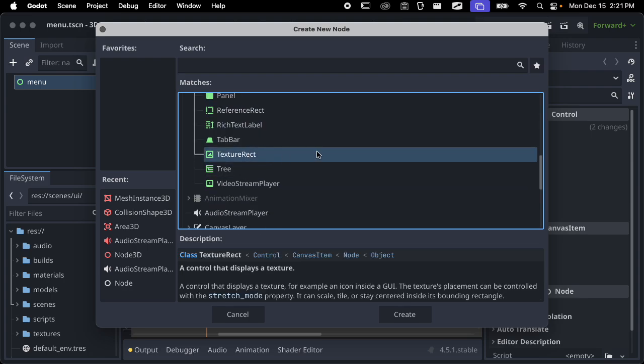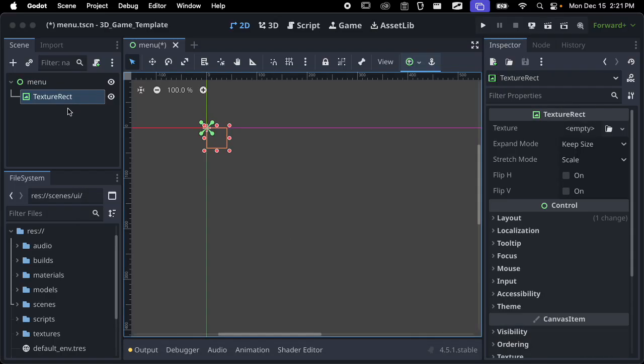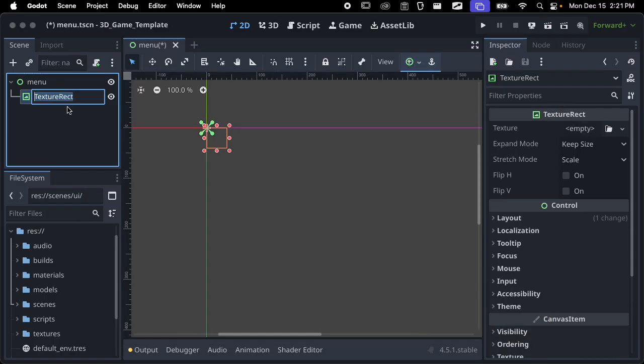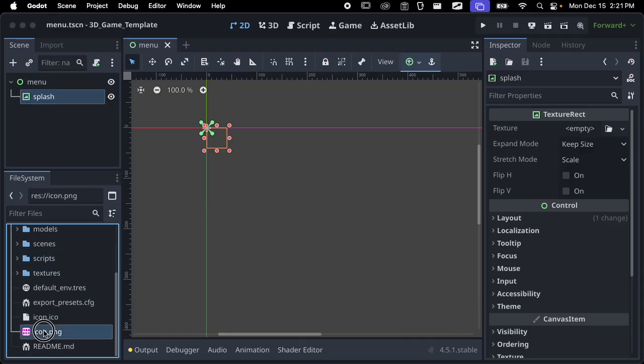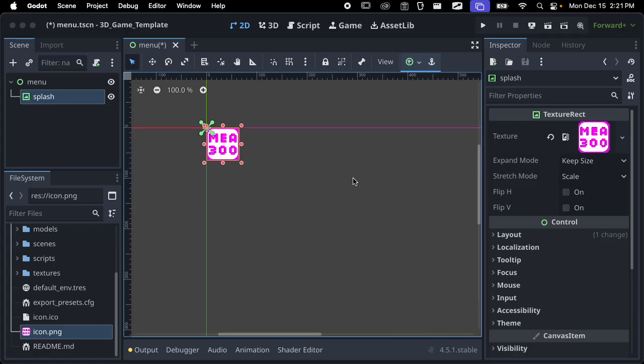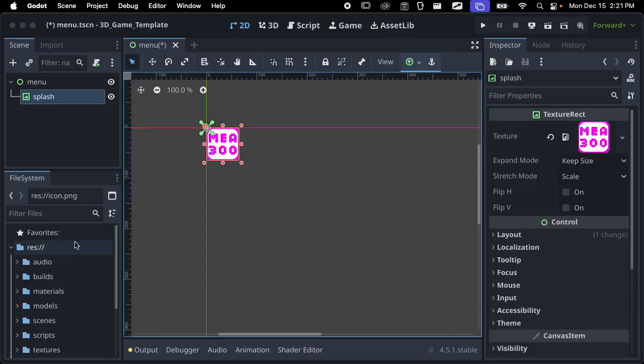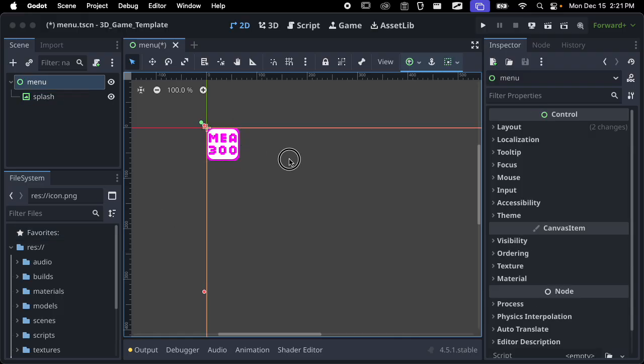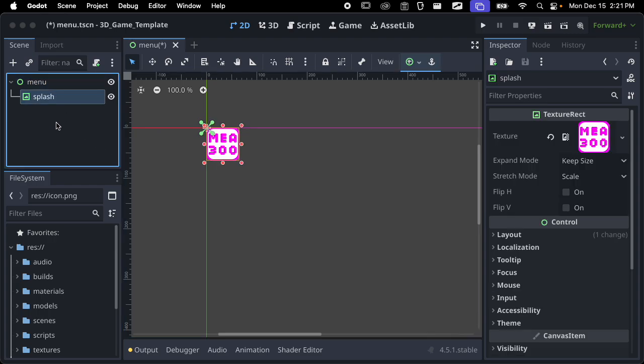So, for example, if I just want to show an image, I can use a texture rect. So I'm going to create a texture rect, and this will be kind of like my splash image. So I'll just call this splash. You can put whatever you want in here. I'm just going to put this icon here, just because it is already there, and I don't want to take up more time. But if you have an image that you want to use for your game, or you want to take a screenshot of your game and use that as the splash scene, you can put whatever you want there. So I'm just going to use that as my image.